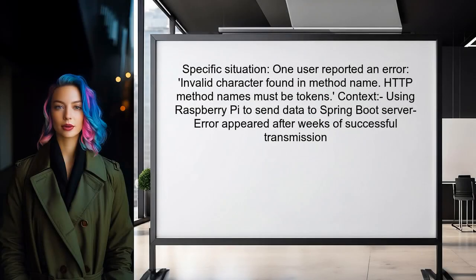Let's dive into the specific situation at hand. One user recently reported an error stating, "Invalid character found in method name. HTTP method names must be tokens." They are using a Raspberry Pi to send data to a Spring Boot server, and this error started appearing after weeks of successful data transmission. Sound familiar? Let's explore this together.